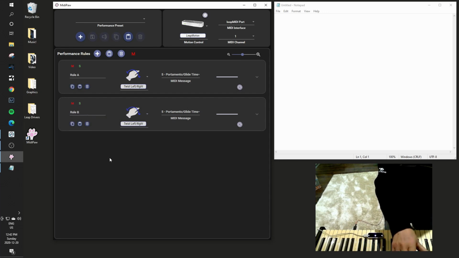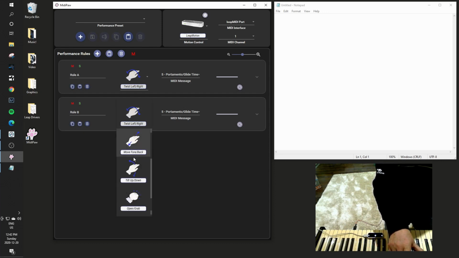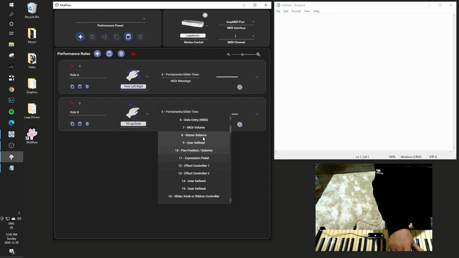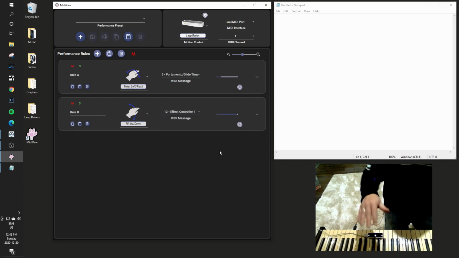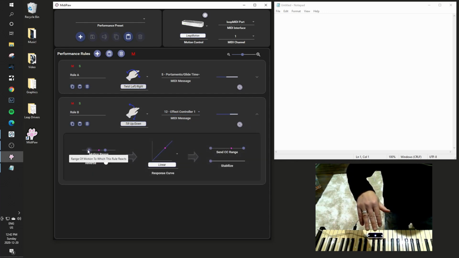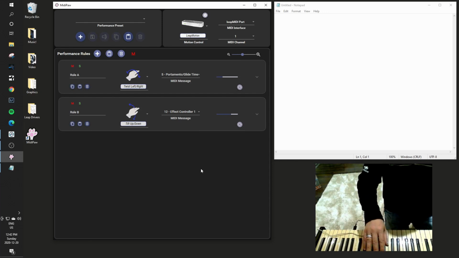I'll call that rule B, and we'll make rule B be a tilt up and down on, I don't know, some other parameter. So as I'm tilting my hand down over that range of expression, that's what I get. And if I make that the full range, then my tilt is doing that, and my twist left right is doing the other one. So let's suppose this is a preset for something that I really like.